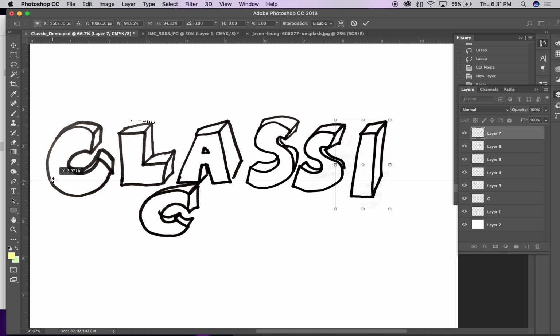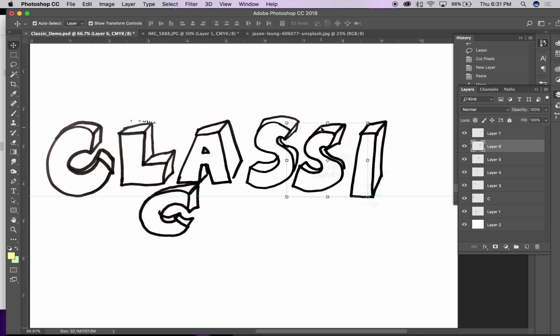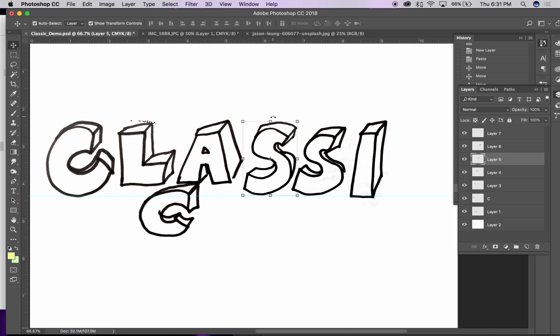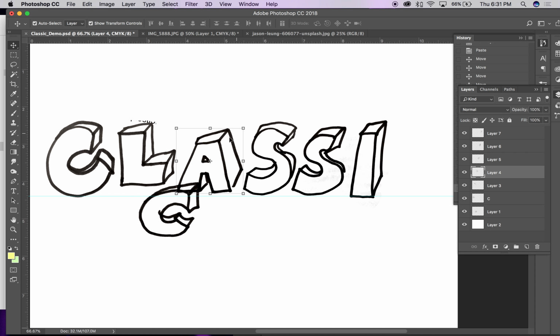Pull my rulers out to see how I'm doing on my baselines. Again, I don't really want these to be too perfect, but I want them to be pretty close to the baseline, and I'll just kind of use my arrow keys to nudge them around. Something like that.